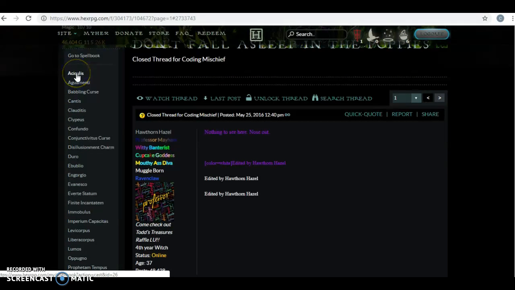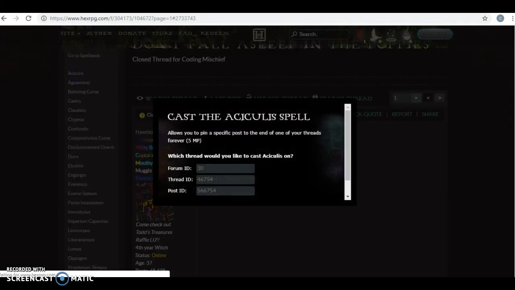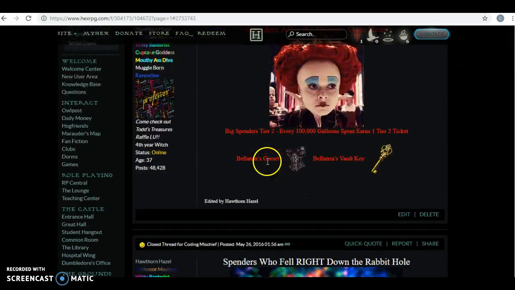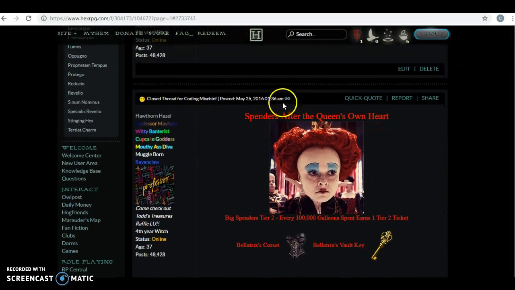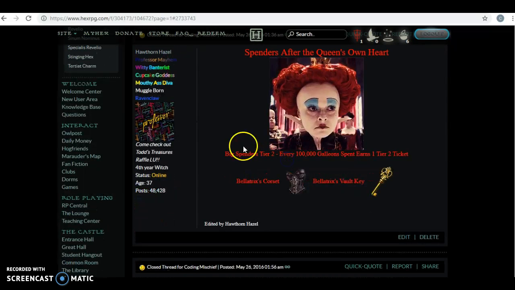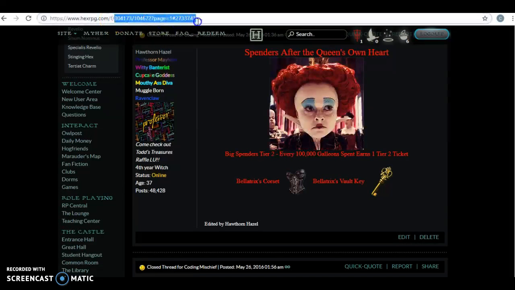Okay, in your spell book, the very first spell, this Aciculus, it's a fill in the blank. You have forum ID, thread ID, and post ID. But where do you find that? So if you're in a thread, any thread, and you want to pick a post that you want to make the pinned post, let's say I'm going to pin this one. There's this little link symbol. You click it, and it's going to adjust the page, and the address at the top of the bar is going to change. And there's all of your information.